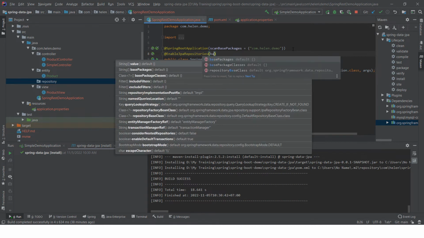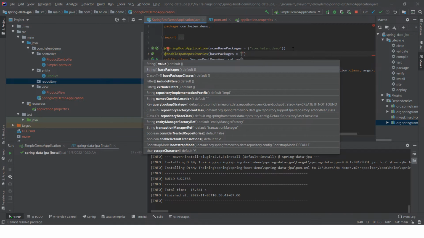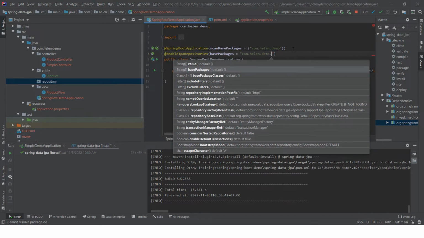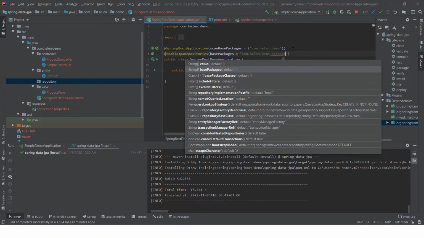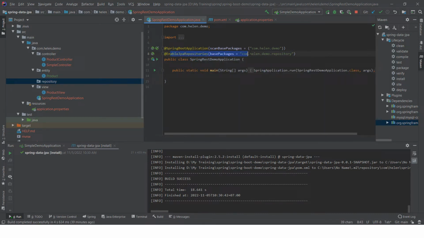So I create the package repository under the main package. Sometimes we need not specify it here, but for simplicity and to make everything clear, we should put the package scan to enable the repository for this package. In this case we can remove this annotation, it's also fine. But to make everything clear, we should put this to specify the package.